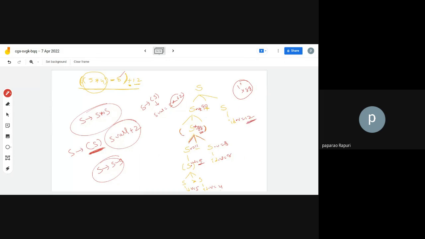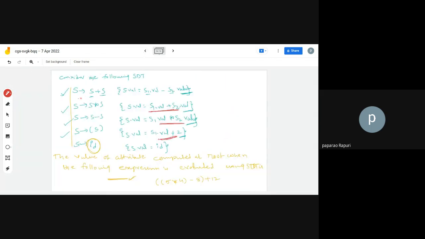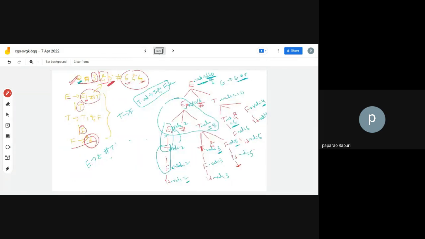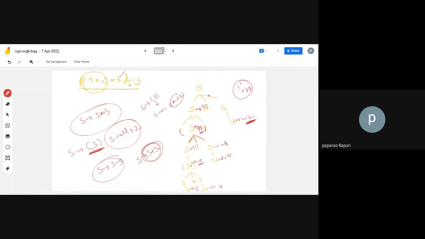Now here the value is 12. Here the format is S derives S plus S. If the production is S plus S, the rule is S1 dot value minus S2 dot value. Here it is S1 dot value, here it is S2 dot value. 90 minus 12, that is 78. The value equals 78.